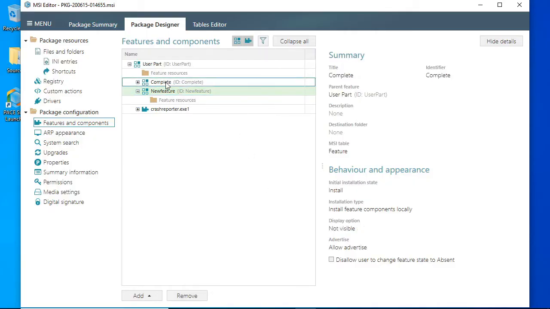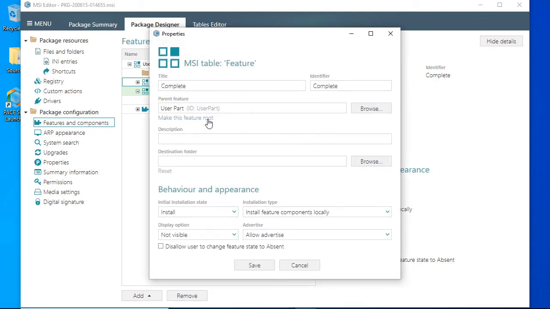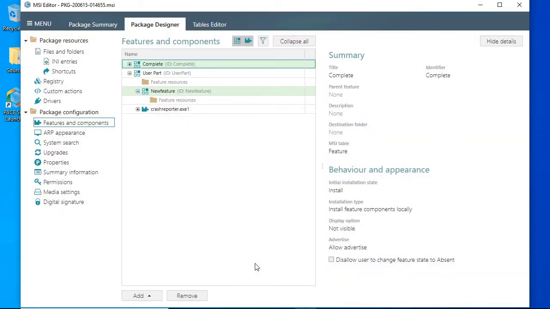For editing features or components, select Properties from the context menu of an item that you want to edit. You are free to change any details. The new and changed items will be highlighted in green in the tree.